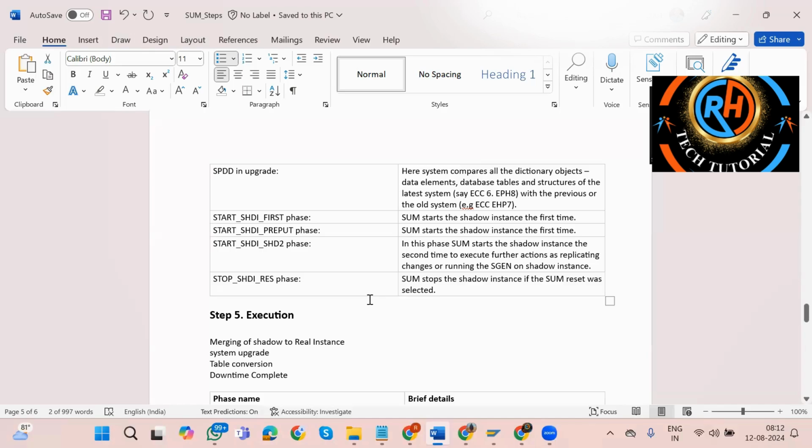If you want to import any transport or do any activity, you have to log into the shadow instance, because you have lost your system now. You're working on the shadow instance. You have to put your credentials in the GUI. The IP is the same, the SID is the same, only the instance number changes and the user ID remains the same. You can log into the shadow system and do whatever activities you need.